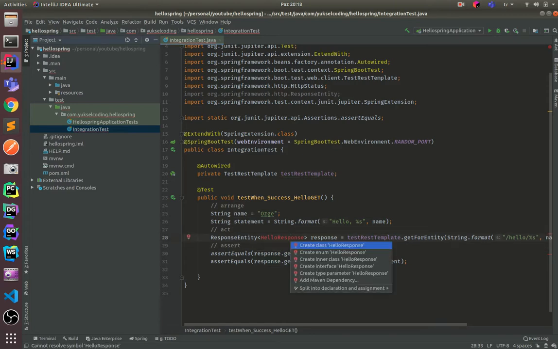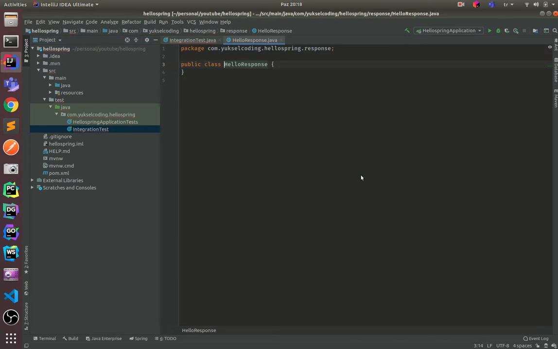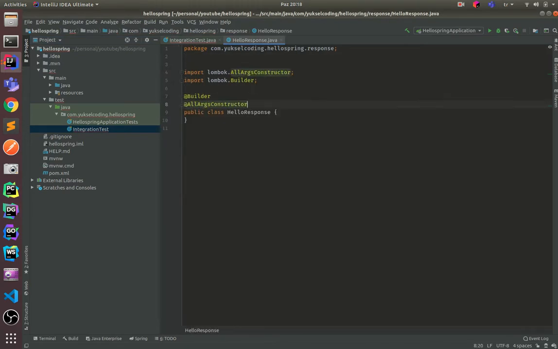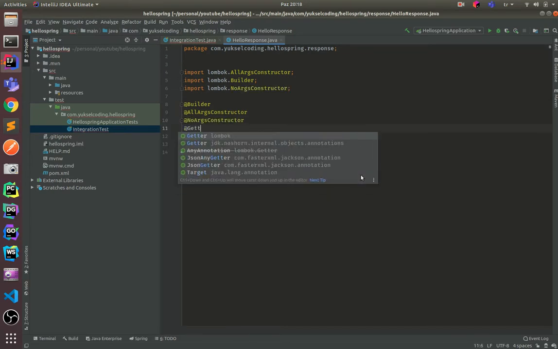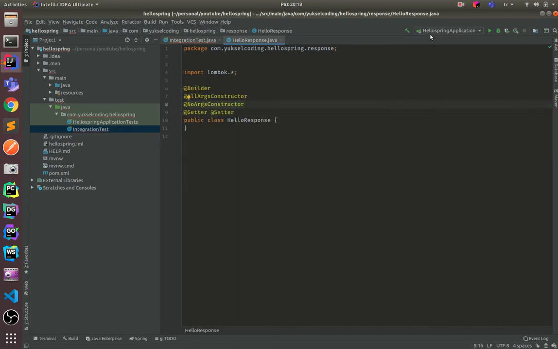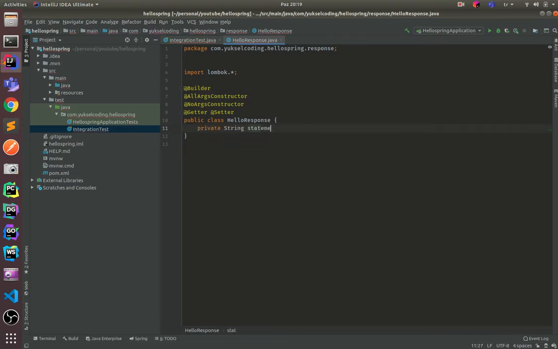We didn't create the hello response class. So let's create that. I will use Lombok to avoid the boilerplate code, getter and setter. Okay. Let's add an attribute called statement to the response.